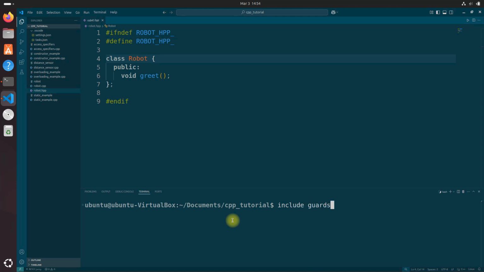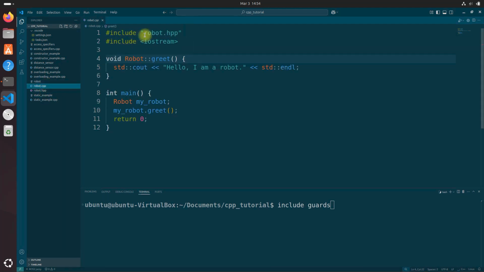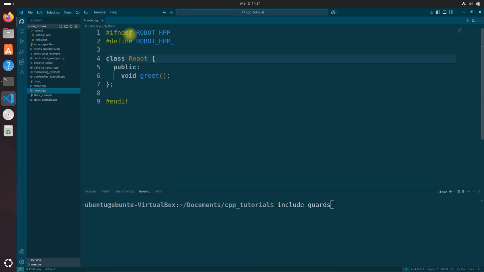Include guards help prevent the multiple inclusions of the same header file, which would cause compilation errors. When you have big C++ projects, you're going to have a lot of .cpp files. You're going to be including many header files, often the same header file in multiple .cpp files. And so you have these include guards in the header file, #ifndef and #define, and then the #endif, to be able to prevent errors when your code is compiling into executables.